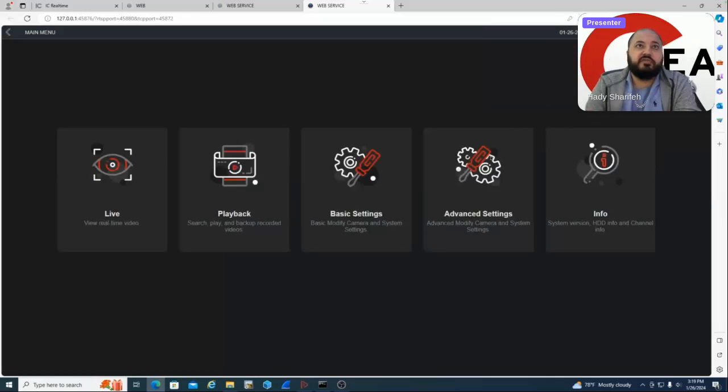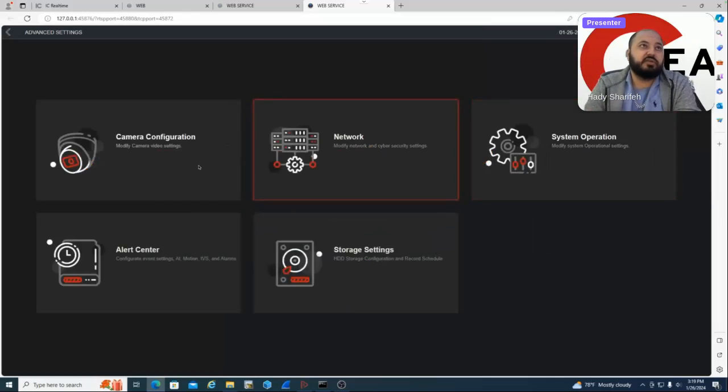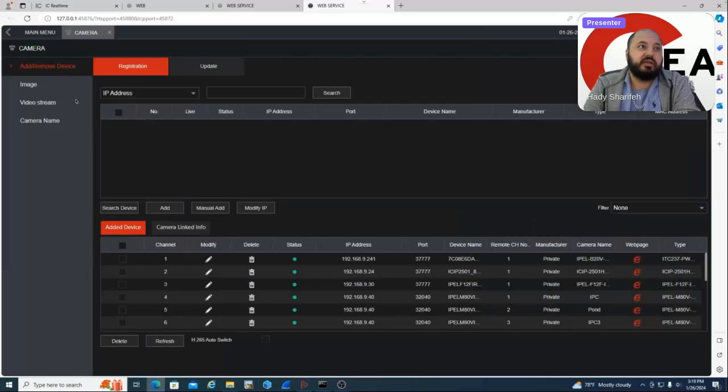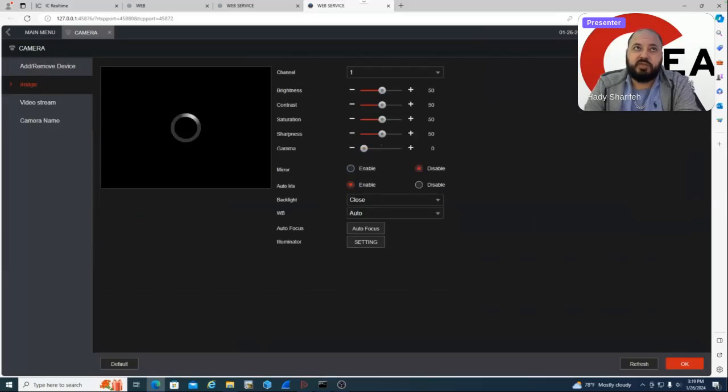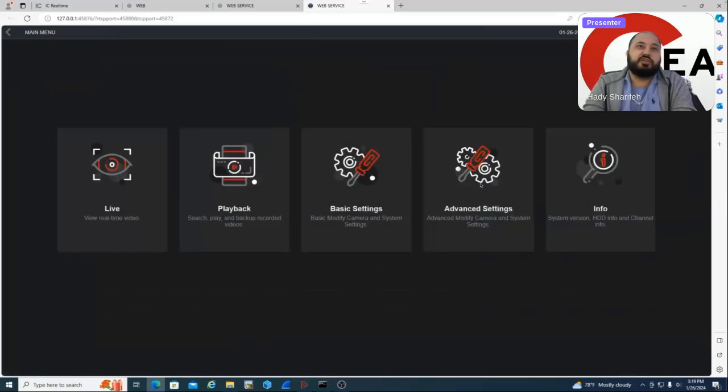That's going to save. And from here, now that I have web access, I can actually go in and configure my cameras. I can change my image settings and things like that, which would be very convoluted or very inefficient on the old software.